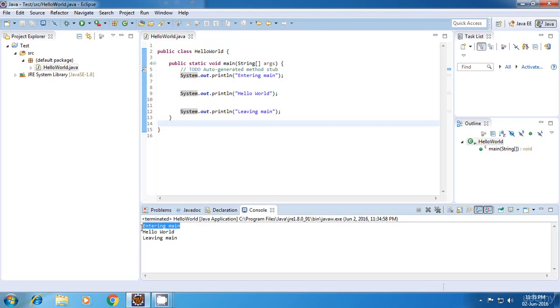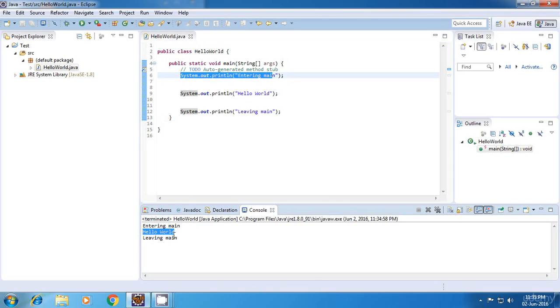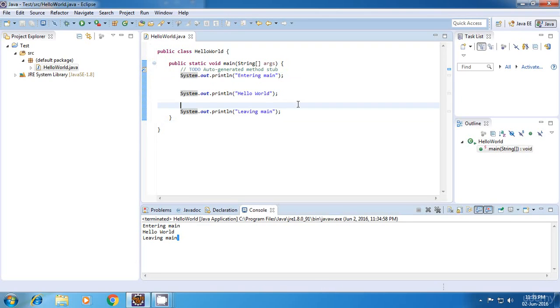And yes, as you can see, the first statement which gets displayed is entering main. Then we have our hello world statement, and then again leaving main. So that's it for now, guys.